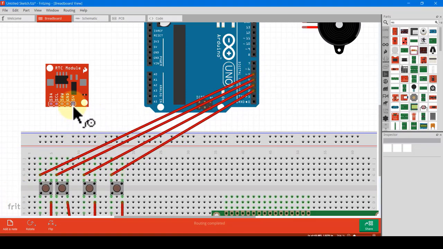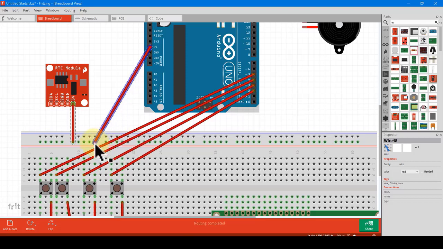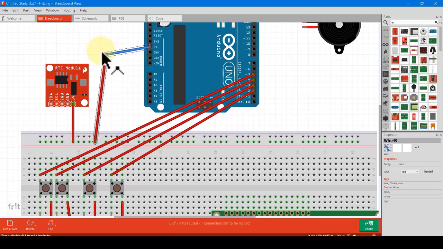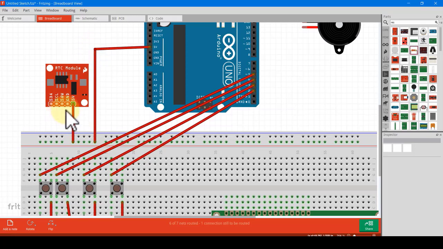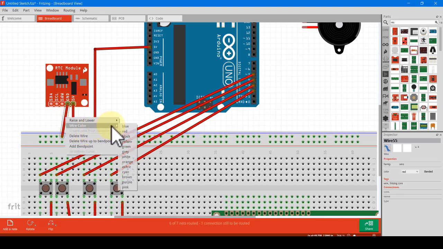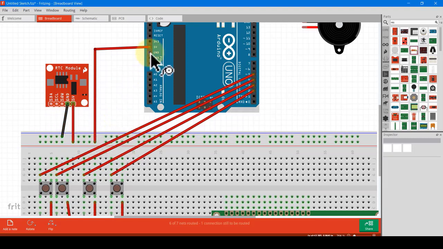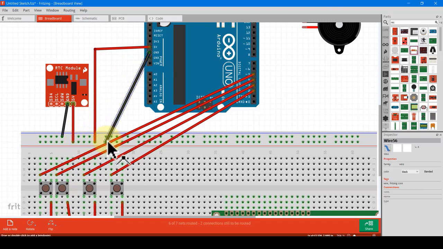Now let's connect the module. The 5 volts pin must be connected to 5 volt, and we need to make sure that we are connecting the 5 volts from our Arduino board to our breadboard. Now the ground pin must be connected to ground. So this is it. And the ground from our Arduino must be connected to ground here. Okay, this is the ground.